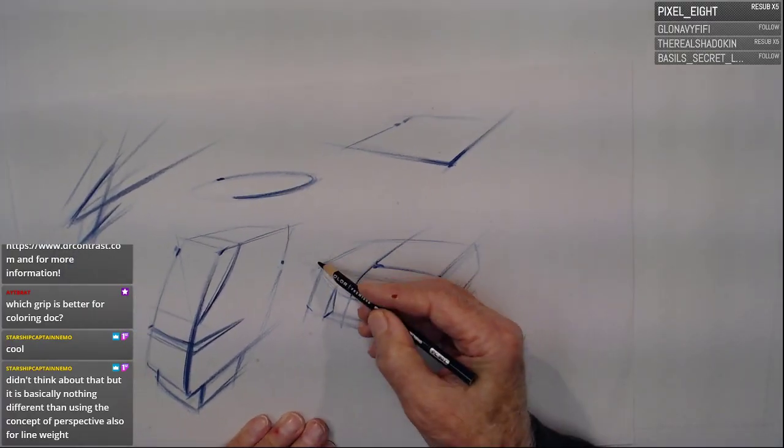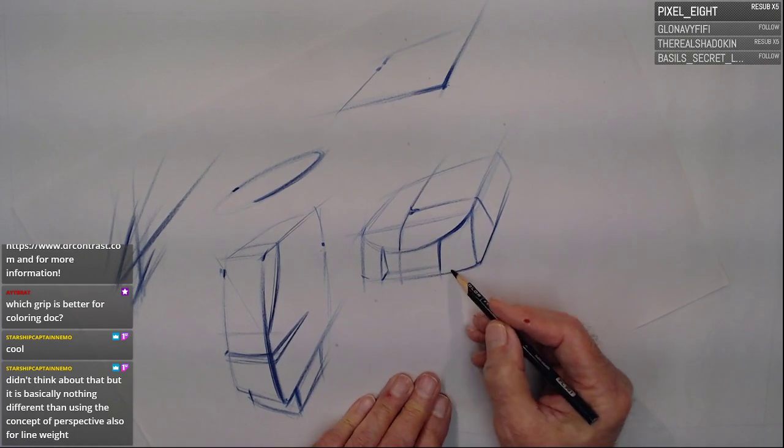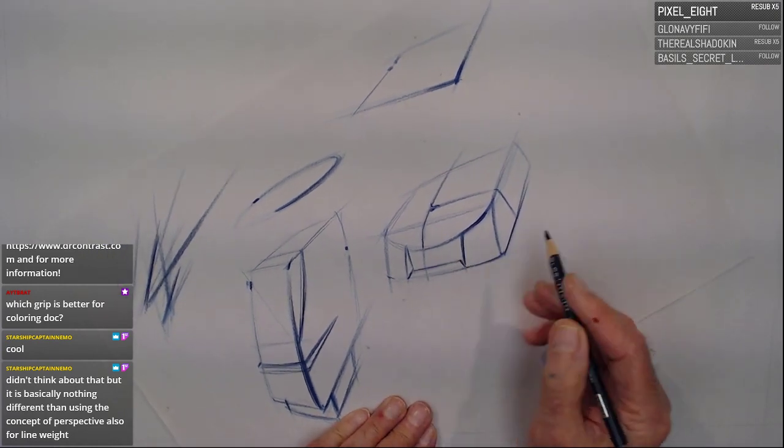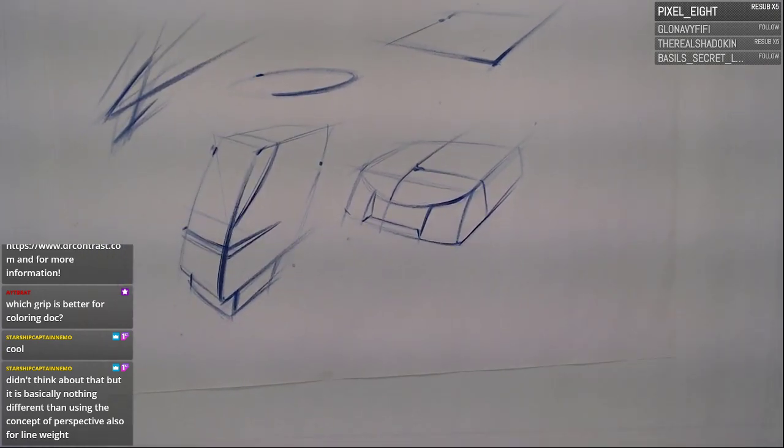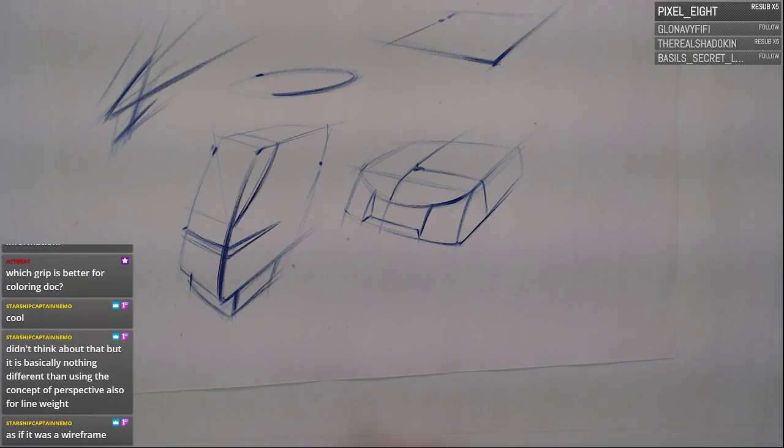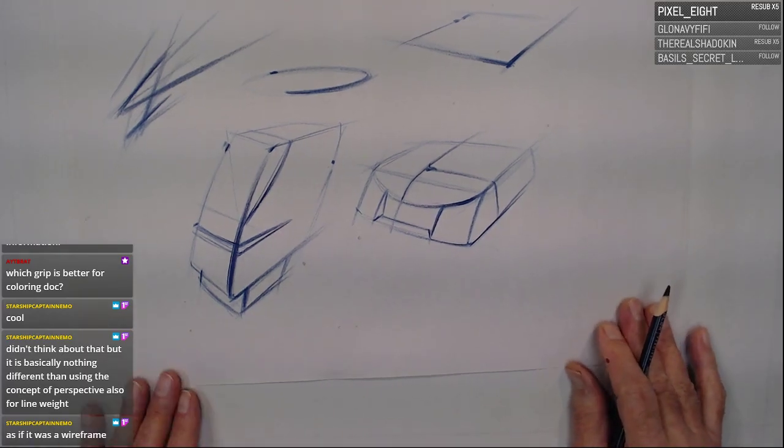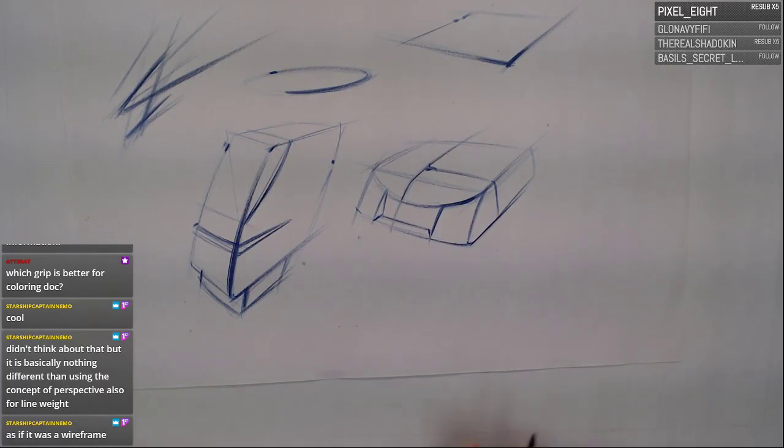No need to tone this thing. I'm going to let line weight now do the job for me. That line weight is going to dictate what that shape begins to look like. Didn't think about that, but it's basically nothing different than using the concept perspective house. Yeah, absolutely, that's exactly right, as a real wireframe. That's exactly correct, Nemo. Well done.